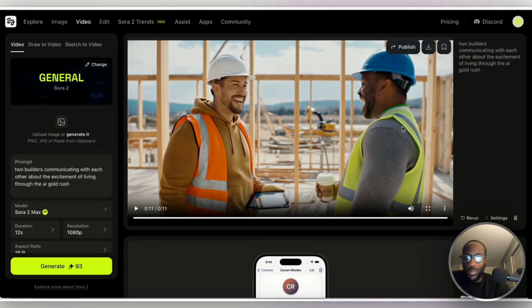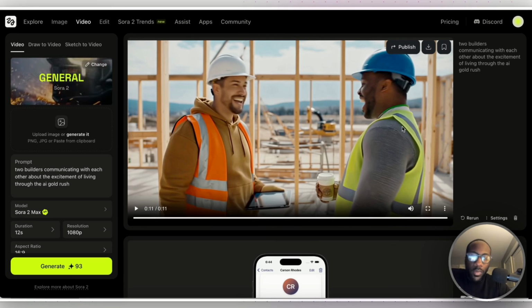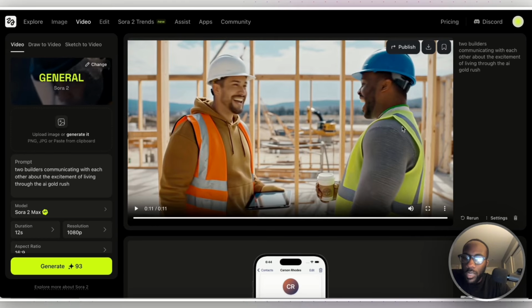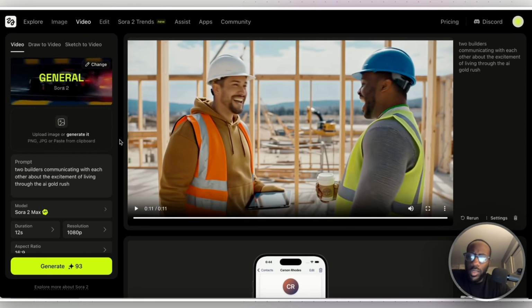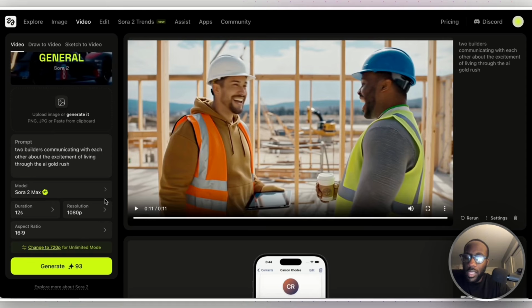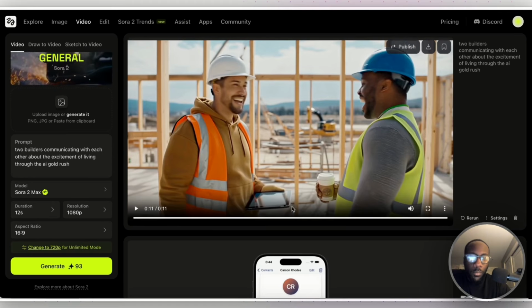I'm not gonna lie, that was pretty cool. All right, so yeah, two builders, literal builders, talking about the AI gold rush, but infusing code and whatnot into it. So there you have it. Sora 2. I'll say the generations are a little bit slow. It took some time for it to actually generate, but it's pretty cool.